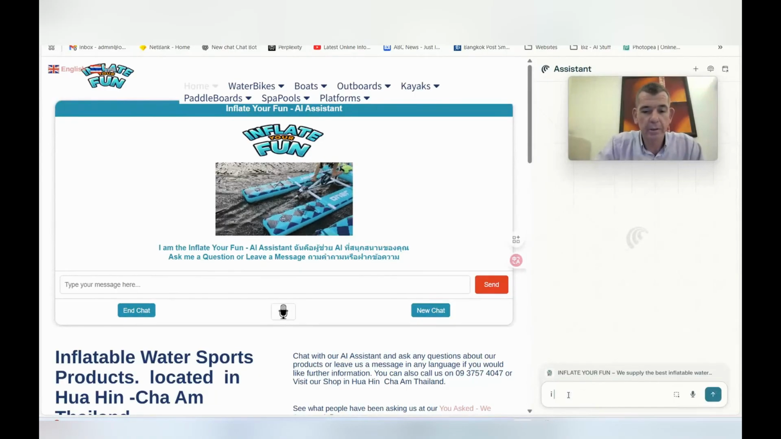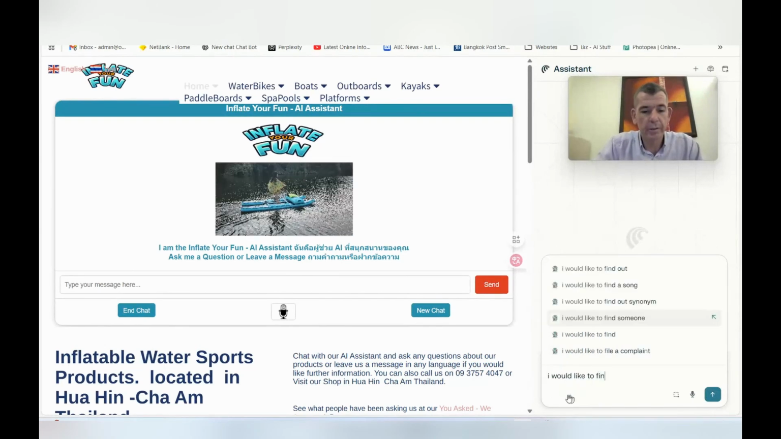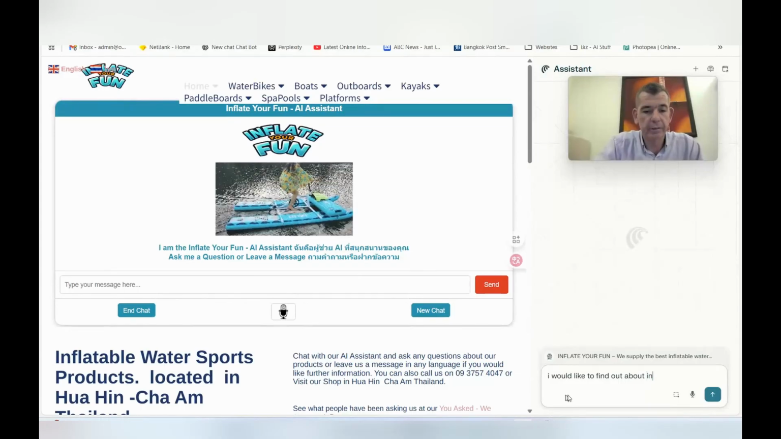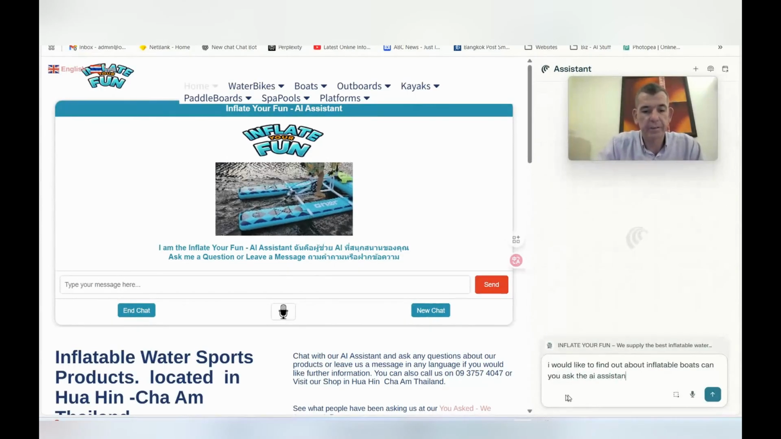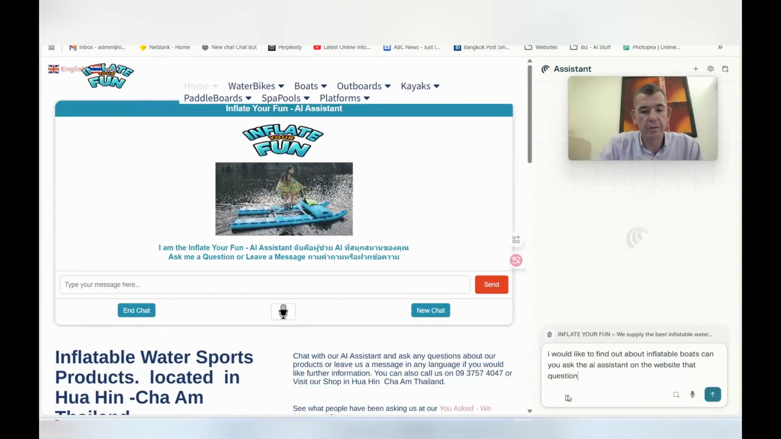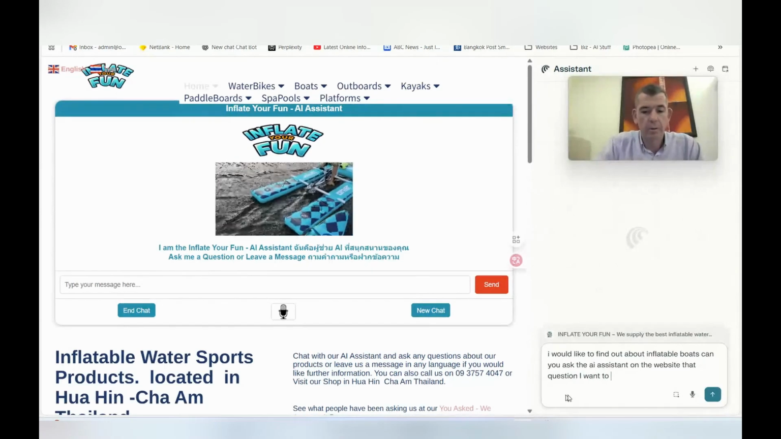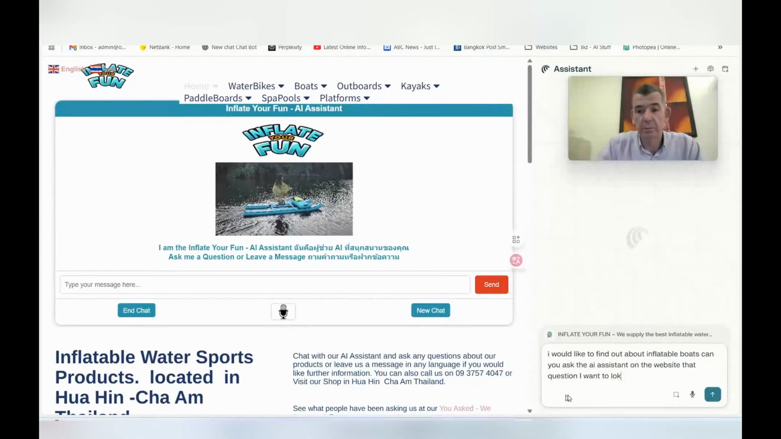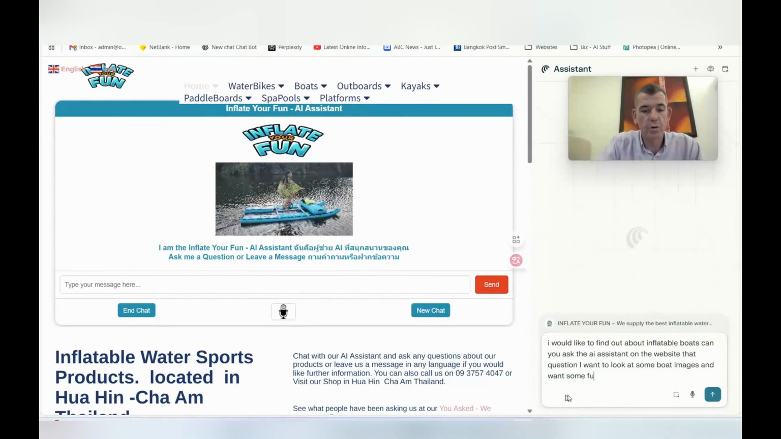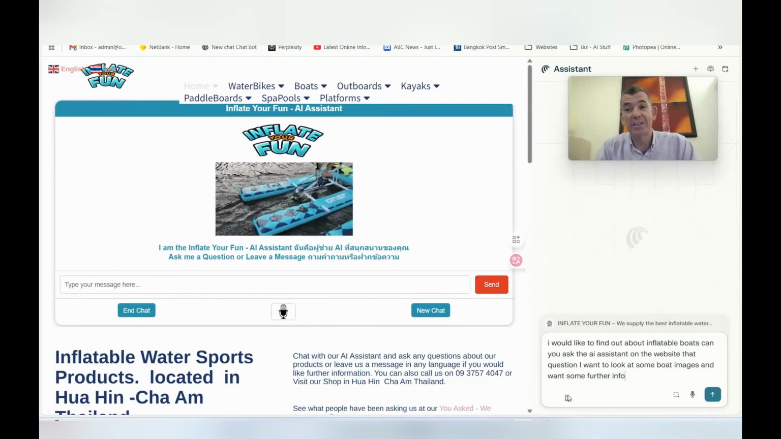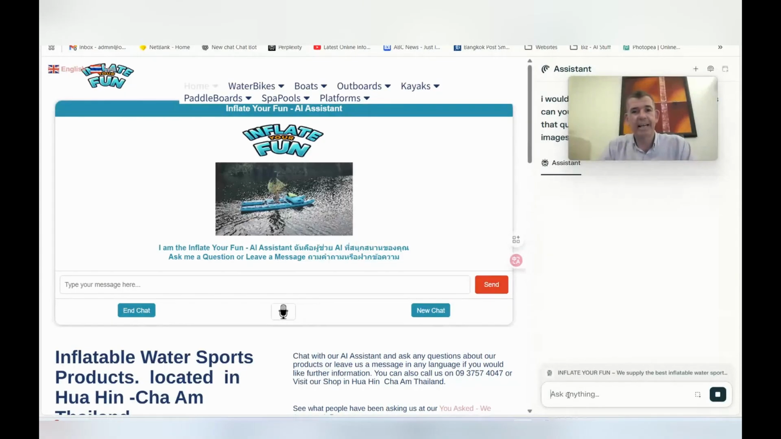So I'm going to say, I would like to find out about inflatable boats. Can you ask the AI assistant on the website that question? I want to look at some boat images and want some further info. It is going to be a lot easier when you can just say it, but anyway, we'll see what happens here. See what it does.